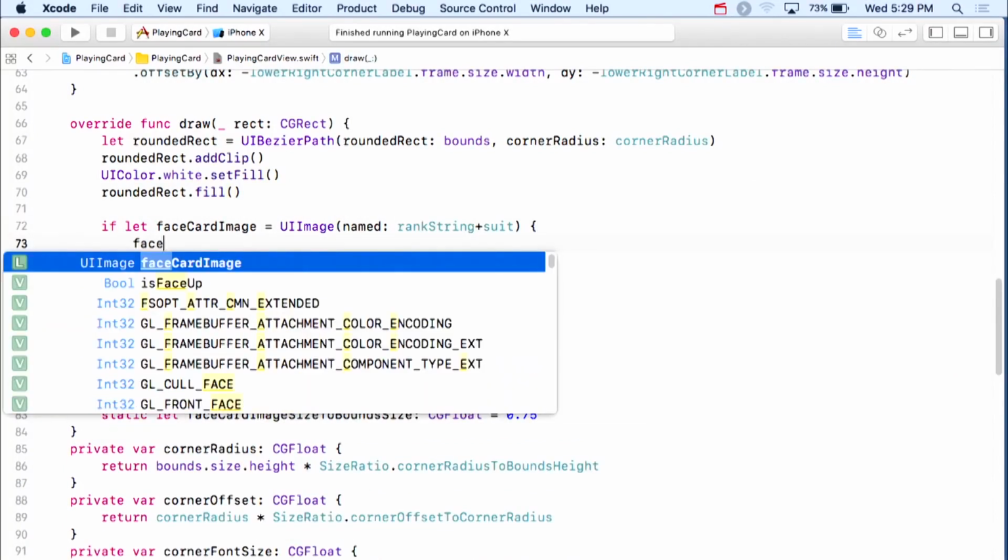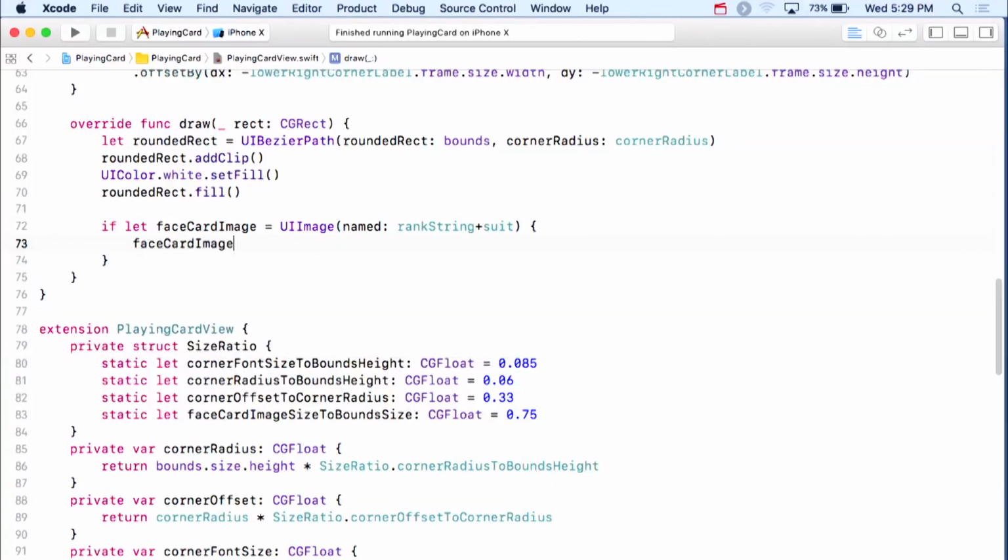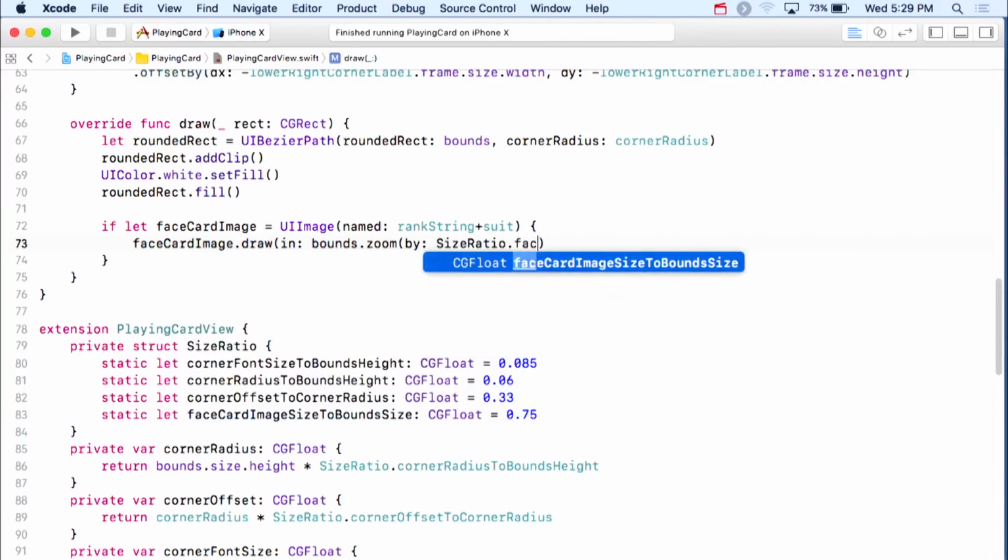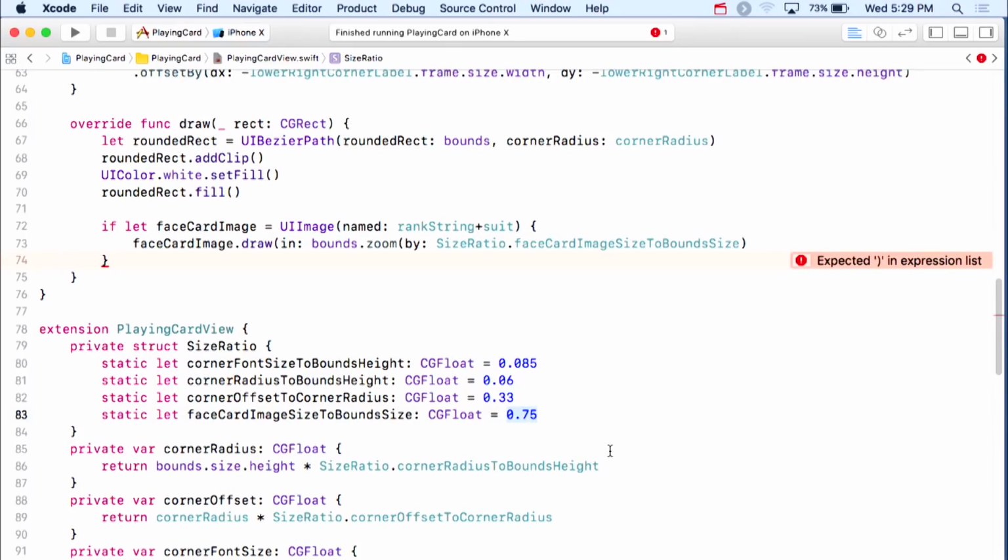So now we're just going to put that face card image, draw it, and we draw by saying .draw in, and I'm going to draw it in my bounds, but actually I don't really want to draw that face card in my full bounds. It might smash into the corners, right? So I'm going to take that bounds and zoom it down a little bit by one of my constants down here, this constant right here. So this is size ratio dot face card image size ratio, and I currently have it set to be 75%. So I'm going to have my face card be 75% of the full size right there.